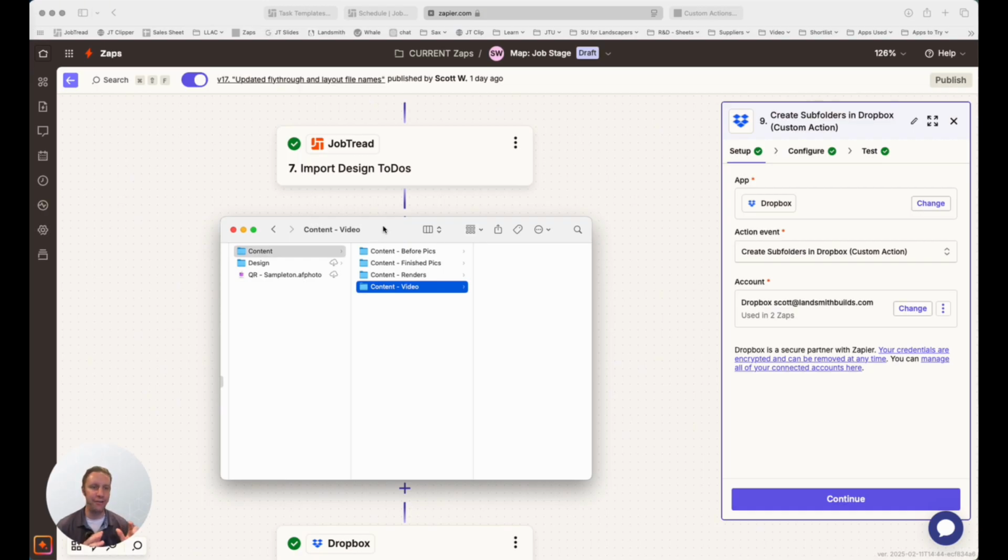All right, guys, we're going to take a look at the file structure that we're going to want to create in Dropbox. So we've got our content folder with our content folders here. Some of these folders have subfolders for like old versions, and we want to create this file structure in a client folder automatically.